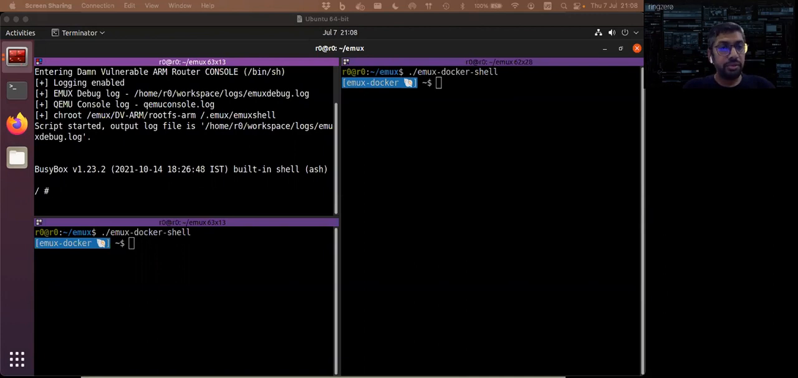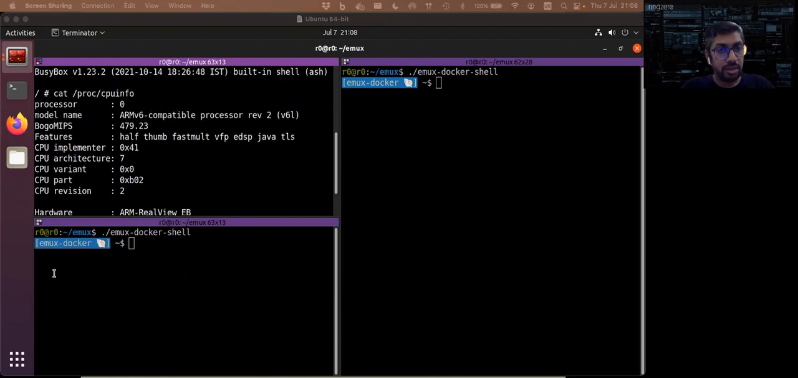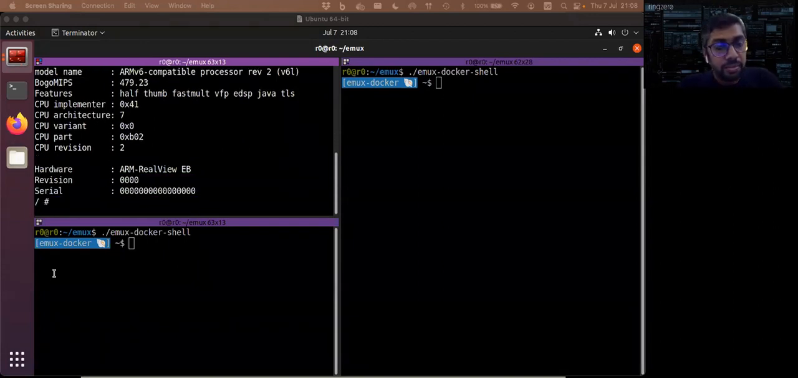And you'll see some debugging messages, and at the end, you will be on a BusyBox shell prompt, which is part of the emulated router environment. And you can do cat proc CPU info, and it'll show you that it is running on an ARM v6 compatible processor. Okay. Once you're at this BusyBox prompt, we're going to manually launch the NWeb web server.